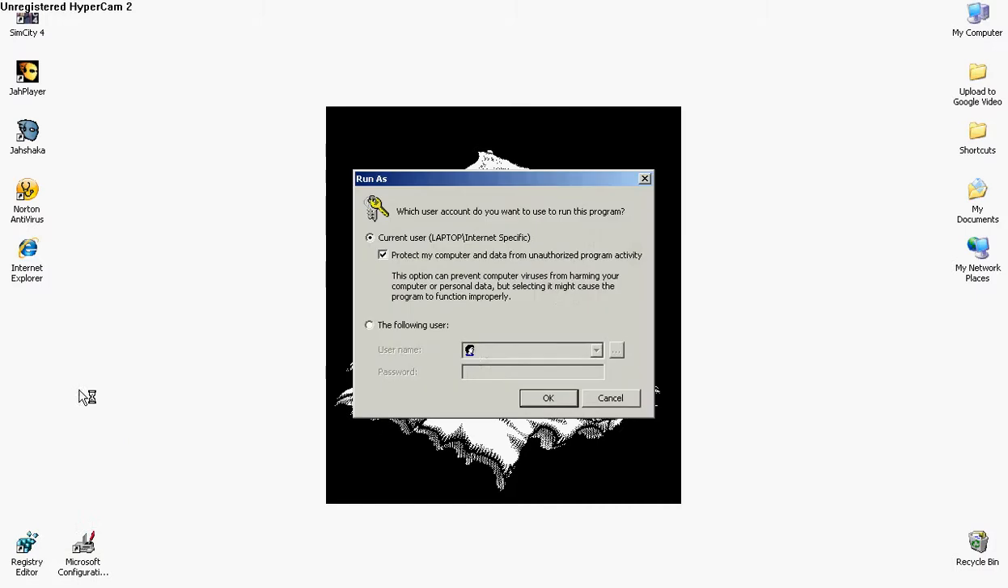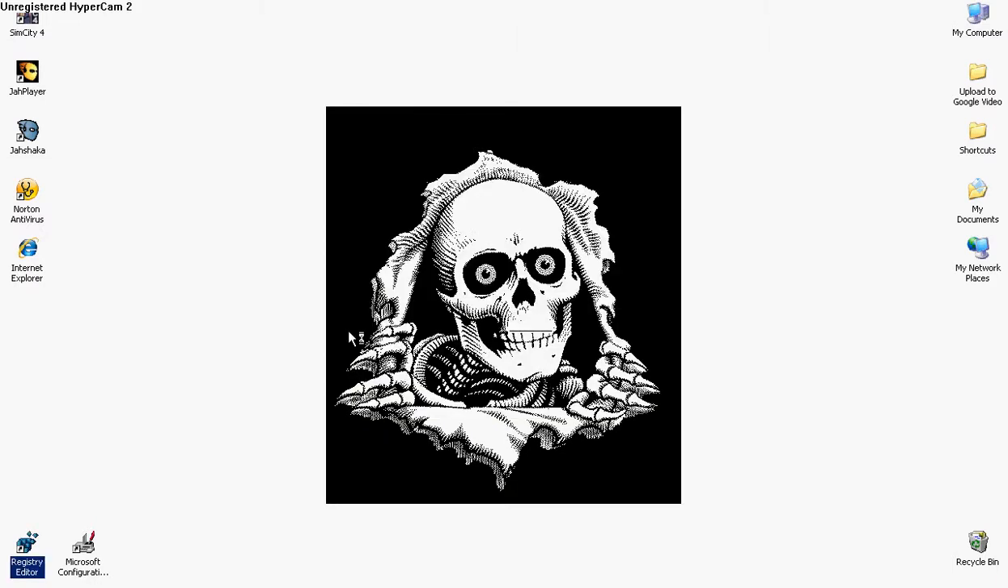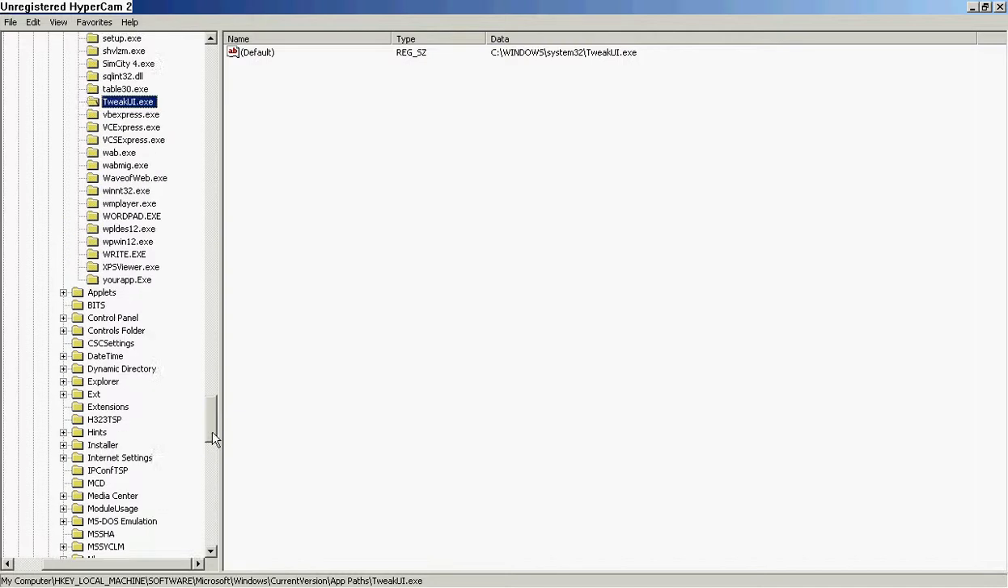First of all, run registry editor as your local administrator. You can skip this step safely if you are running as your administrator. If not, you need to make a shortcut to it. It's really, really easy to do.